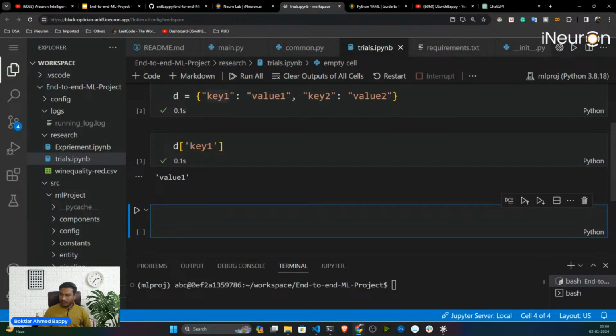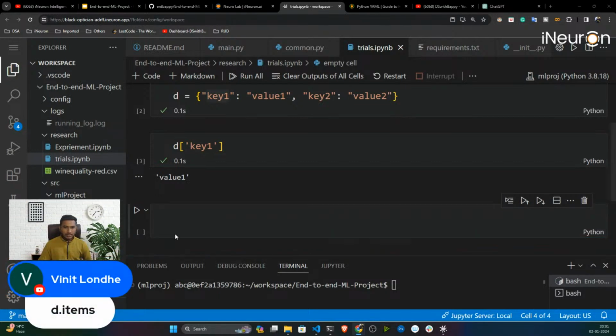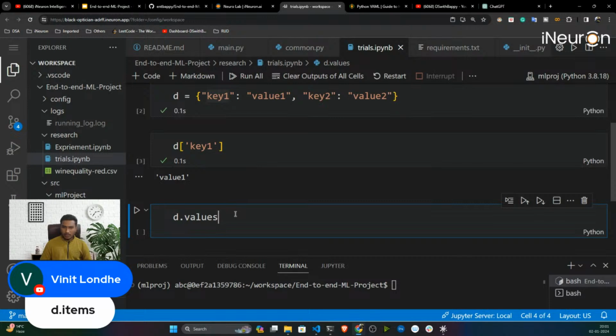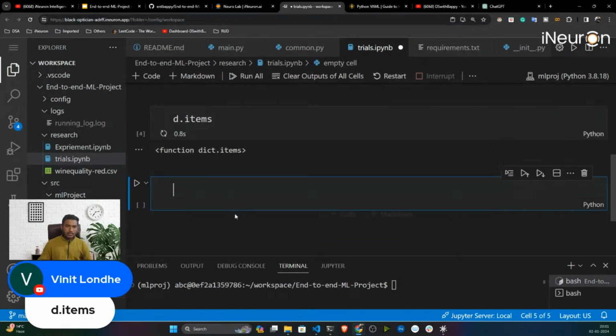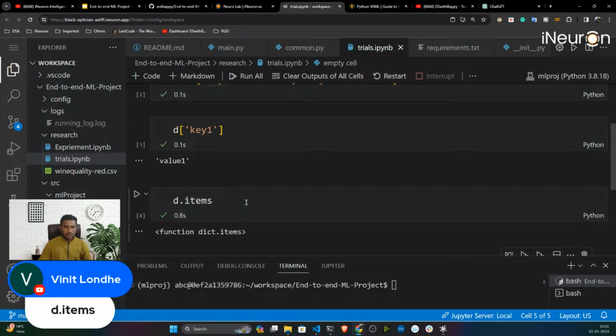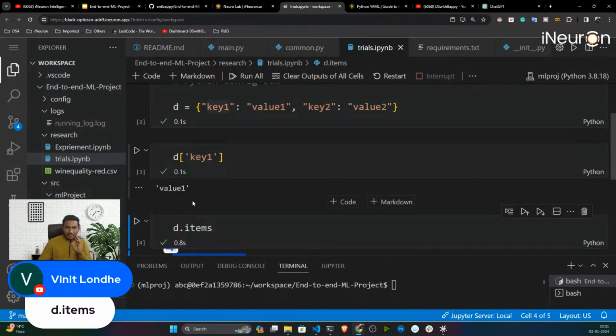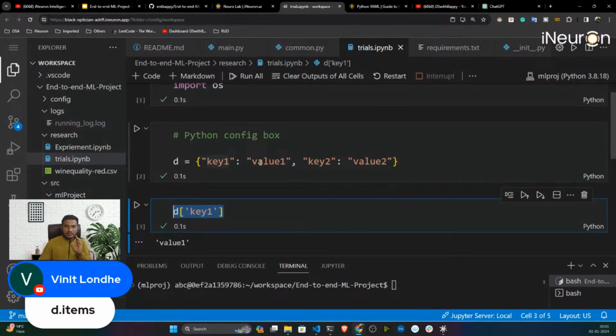And Vinith is telling, so I need to write d dot values. Sorry, d dot items, I think. See, it will also work, but I think it will give me an object. Okay, see, it is also not working. But this method is fine. I'm getting this value 1.